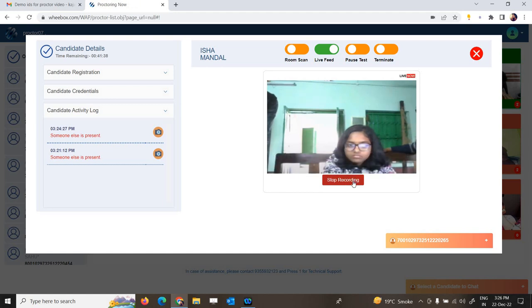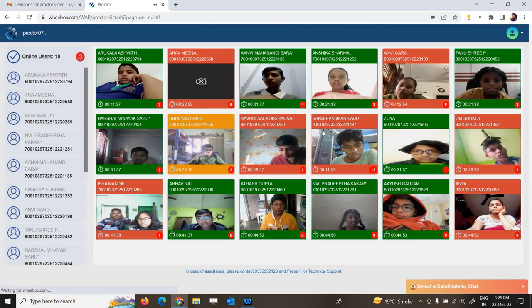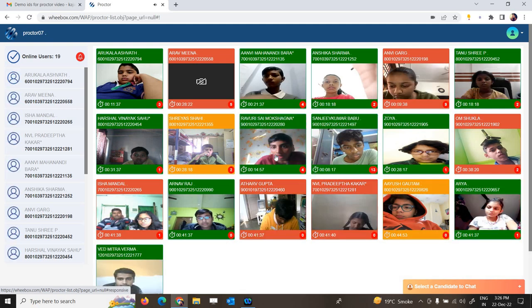So be very careful, and when you think that you should stop the recording, stopping the recording. So now the recording has been shared. So this is how you can also use the recording button to capture any malpractice.